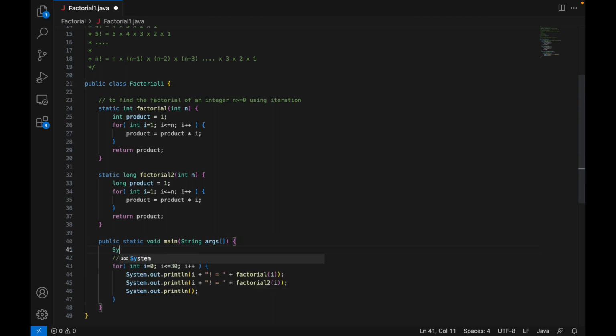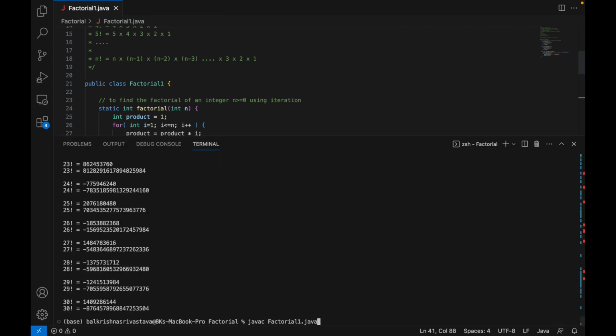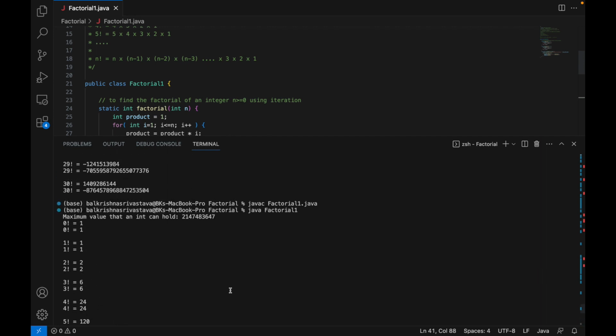So you can say System.out.println, the maximum value that an int can hold. It is Integer, the wrapper class for int, dot MAX_VALUE. All right, so let me run this. Okay, so the first output is this.